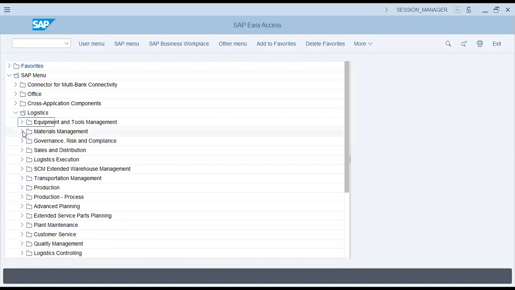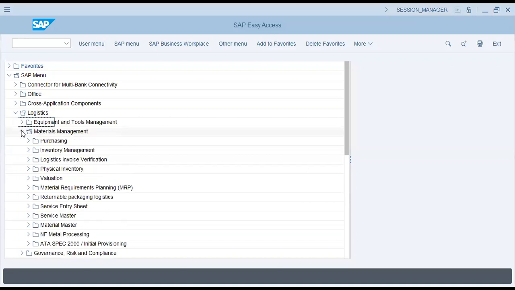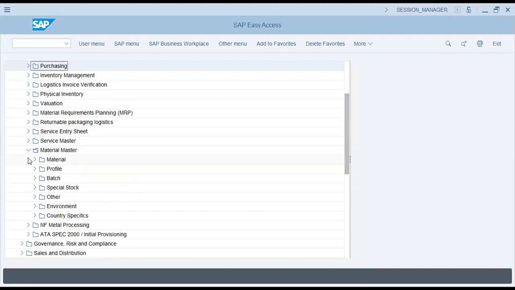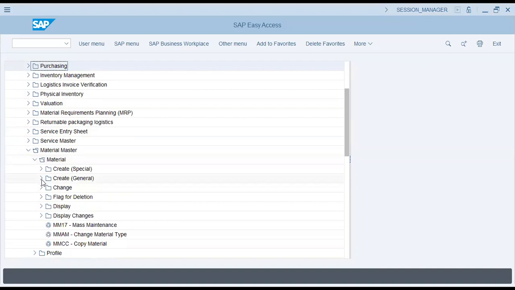Okay, let's go through an overview of what we will be doing in material management. We will be covering material master. In material master, we will be creating master data using MM01.